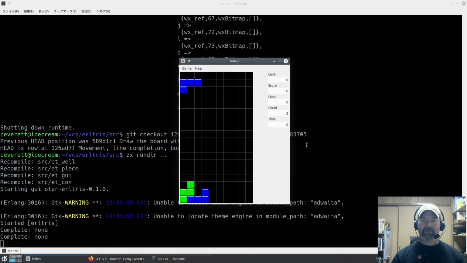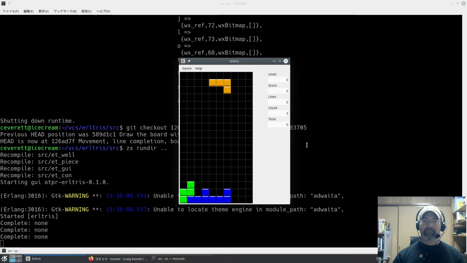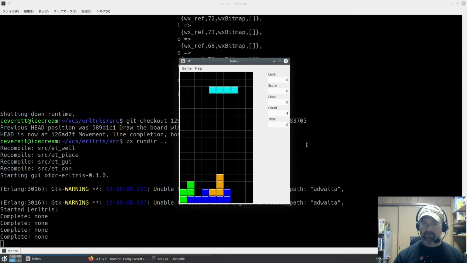Now let's check boundaries. Does this work? Yep. I can't go too far that way, and I can't go too far that way. And every time I hit the bottom, the piece is locked into the board. Now, if I hit another piece, I should also lock into the board, which I do.